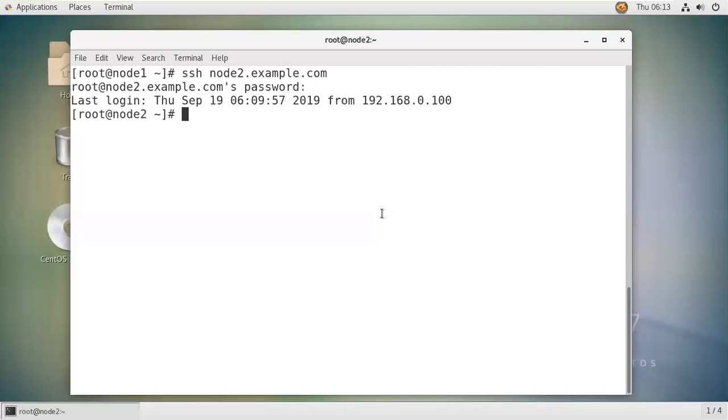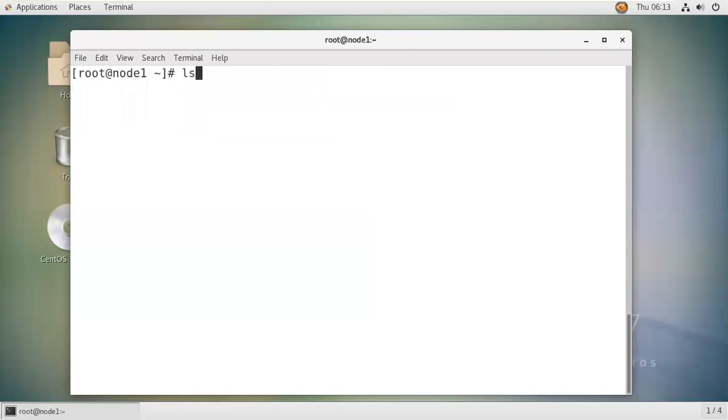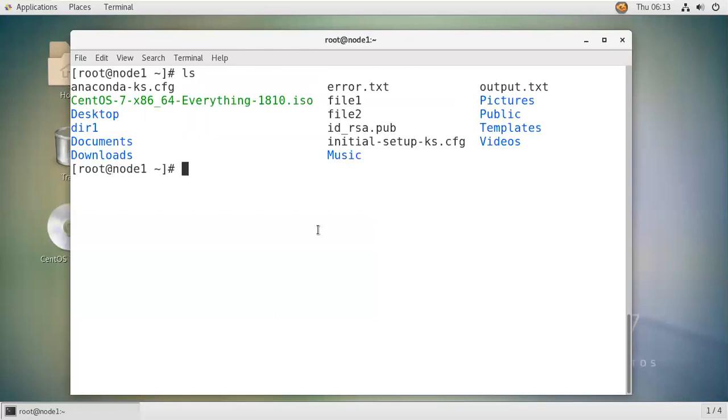All right. So if you're writing any scripts, for example, there is a command called SCP, that is secure copy. And let me exit from here. Let me see here. Any files are there? Okay, this error.txt file is there, right? I would like to copy this file from node 1 to node 2, right?